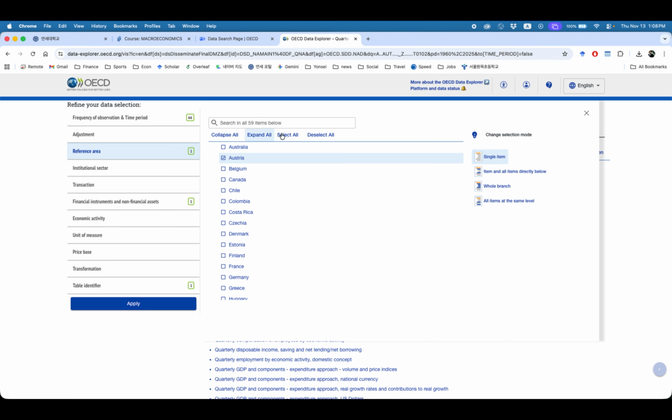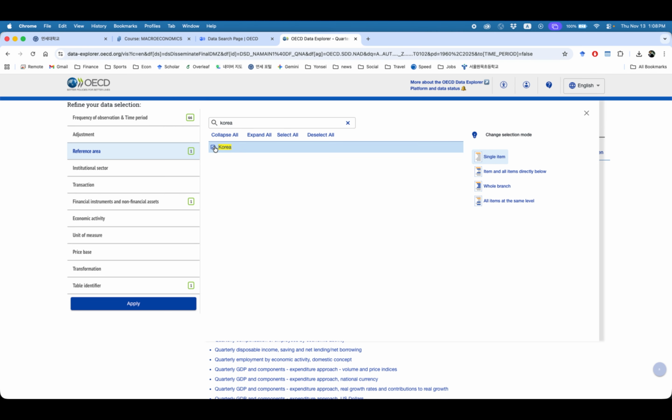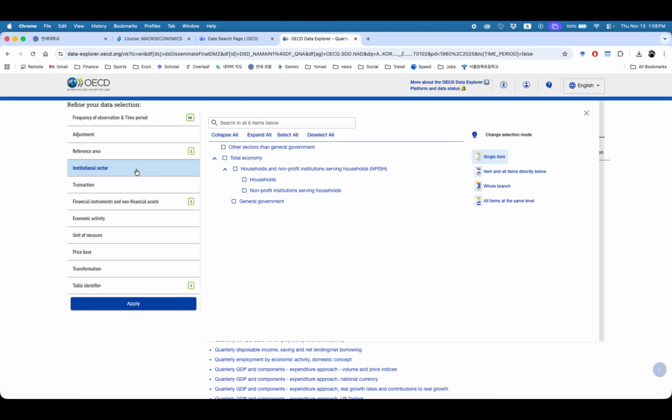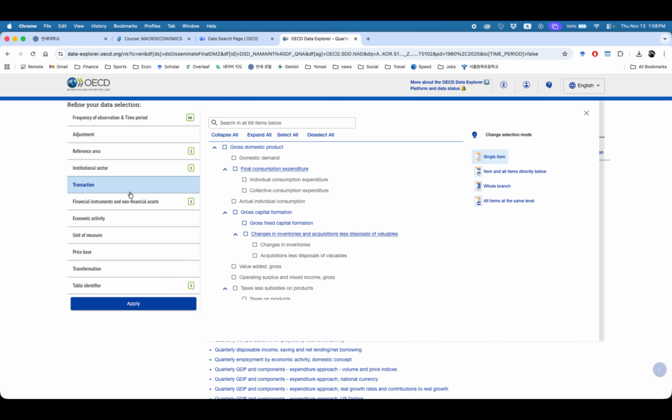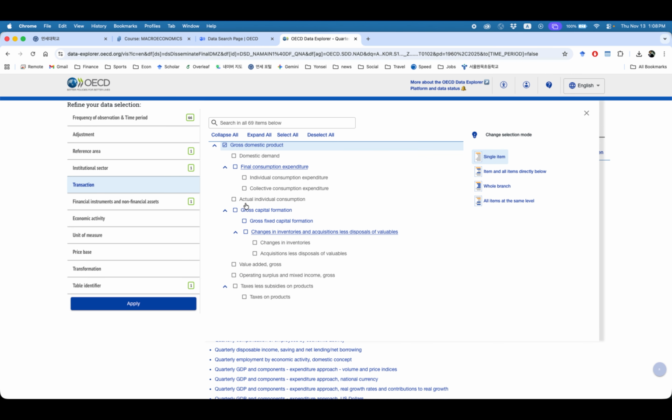So I'm going to unselect all, and then I'll just show you guys as an example. Korea, you can select that. Apply. Institutional sector, you can do total economy. Apply. What is the object that I want? I want to download GDP right here, GDP. But I also want investment.